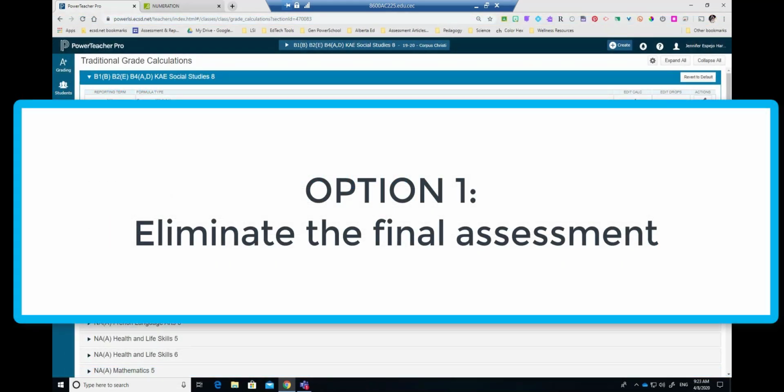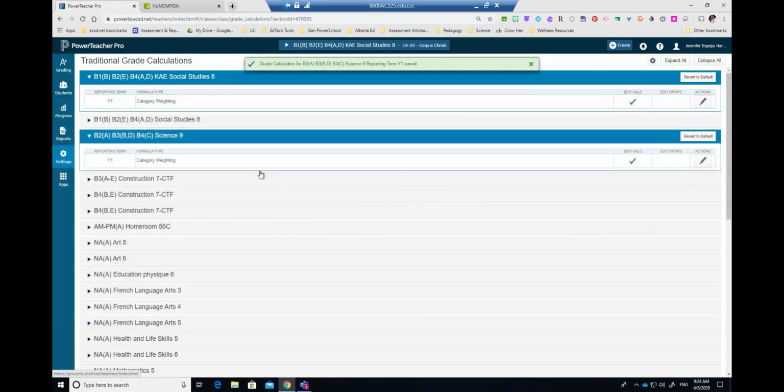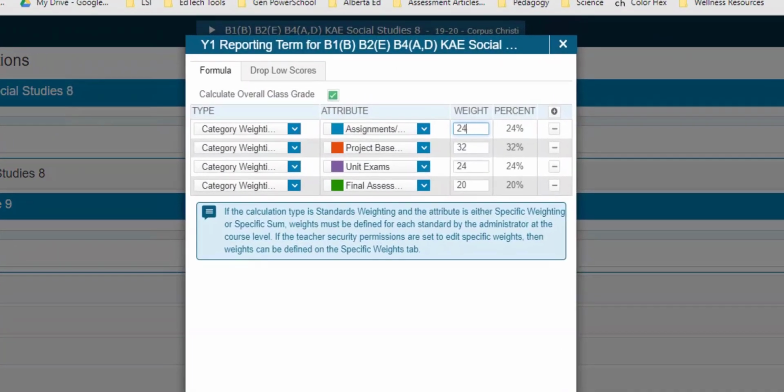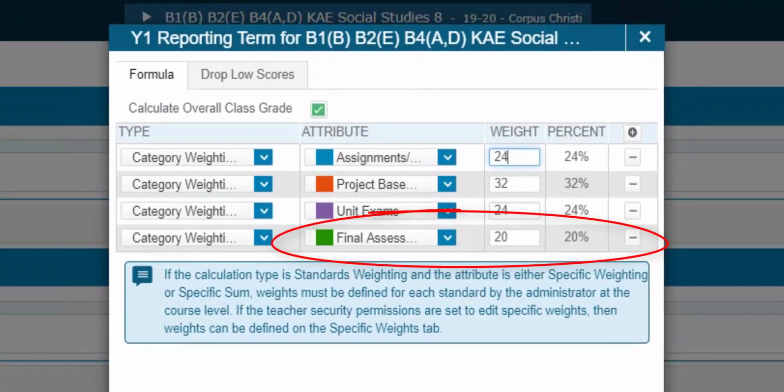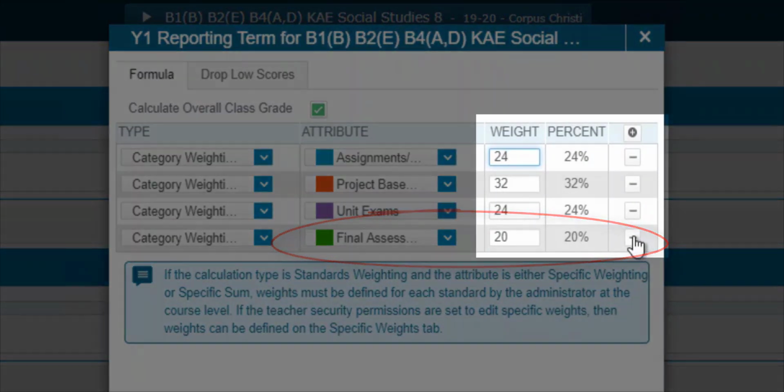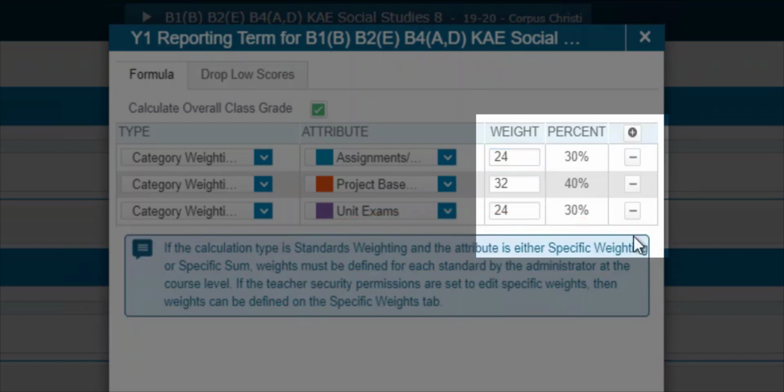The first option would be to eliminate the final assessment altogether. So open your traditional grade calculations and simply delete the row with final assessment or final exam category. Notice how the percentage weight of that final assessment has been equally distributed to the other categories.